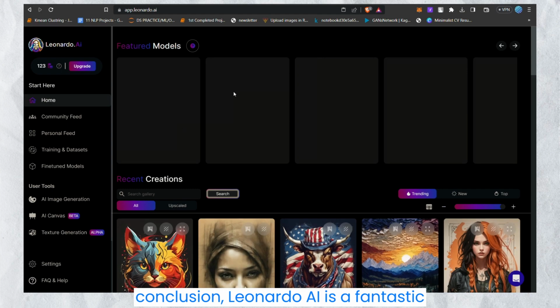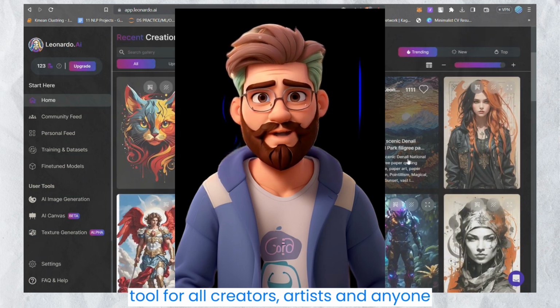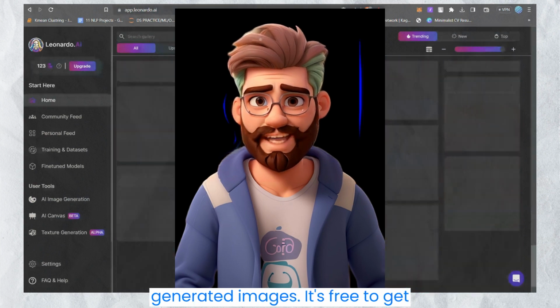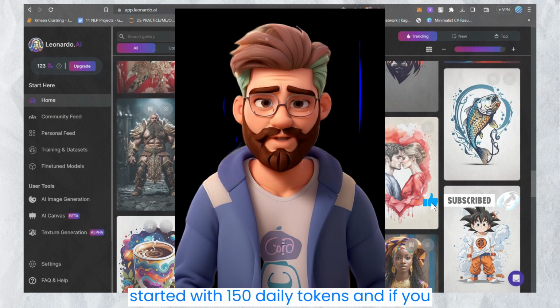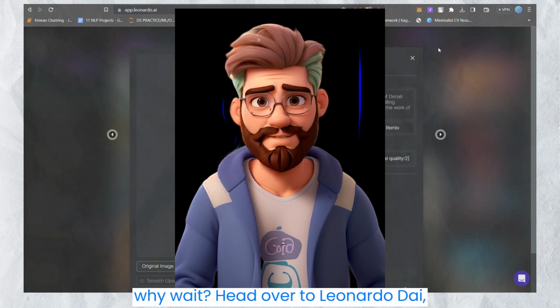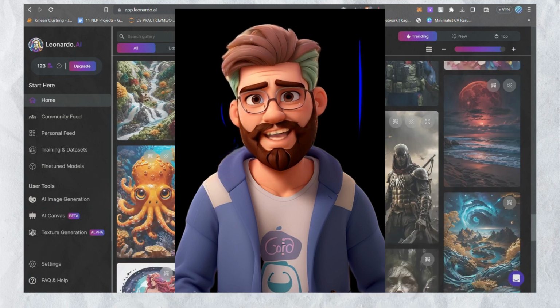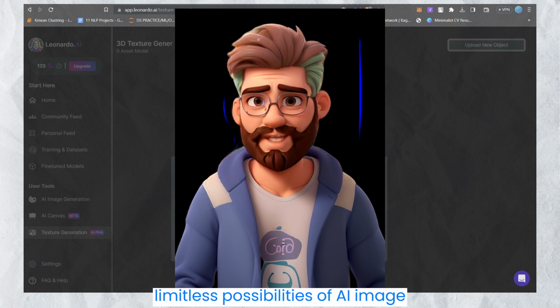In conclusion, LeonardoAI is a fantastic tool for all creators, artists, and anyone looking to dive into the realm of AI-generated images. It's free to get started with 150 daily tokens, and if you need more, their affordable subscription plans have you covered. So why wait? Head over to Leonardo.AI, explore your imagination, and unlock the limitless possibilities of AI image generation.